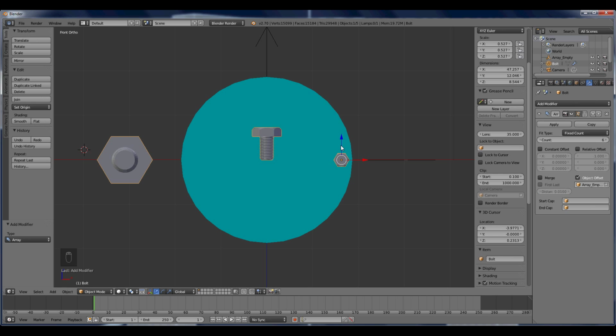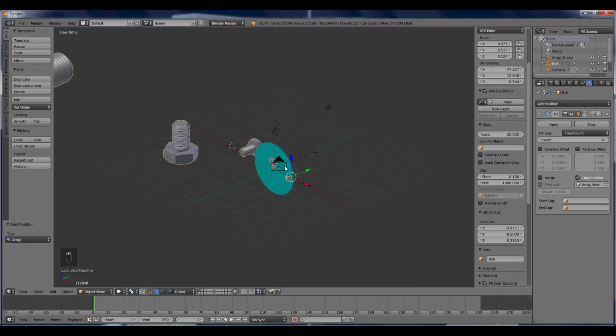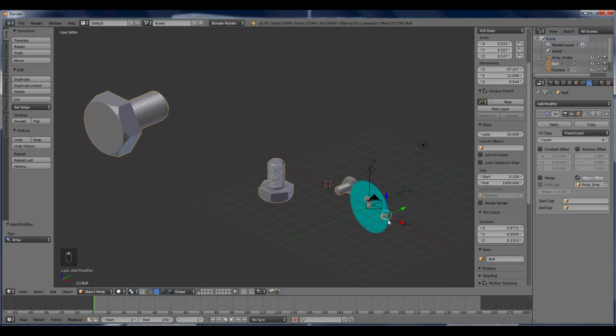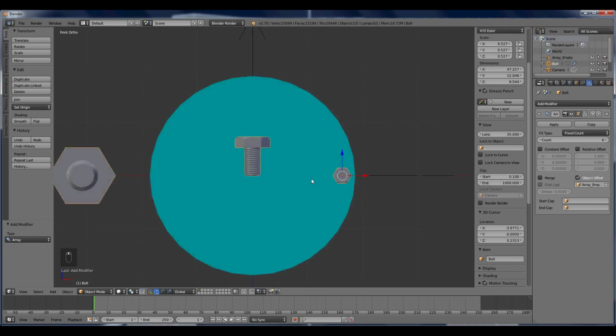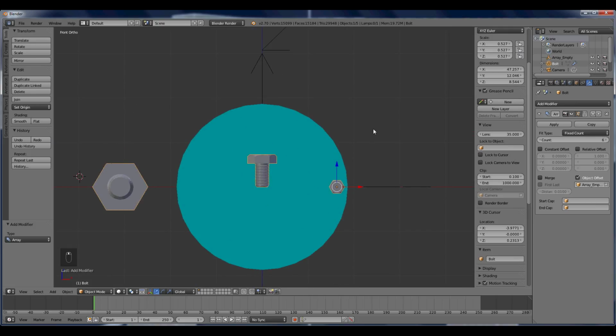Right away, as soon as I choose that object offset, you can see some goofy things happening here. You can see that each duplicated bolt is rotated differently. You can also see they're becoming increasingly larger. Okay, so that leads us to the two very important rules you need to follow.